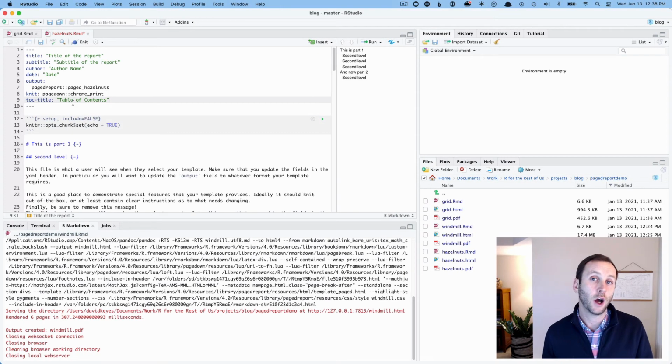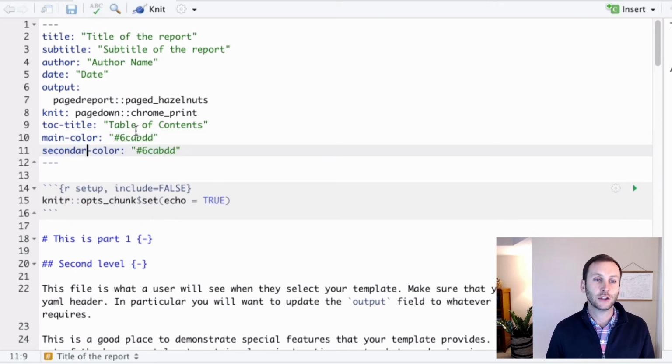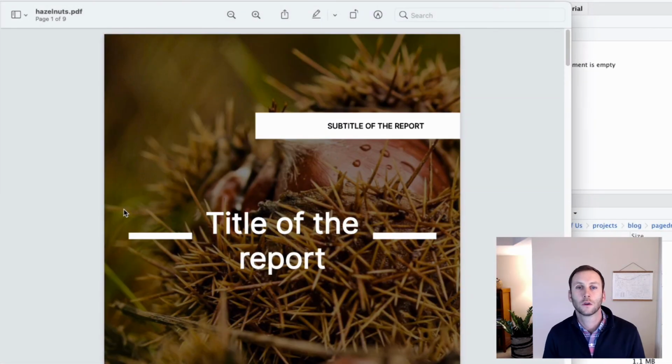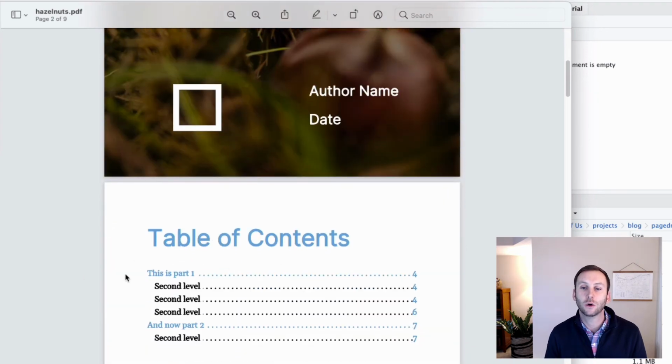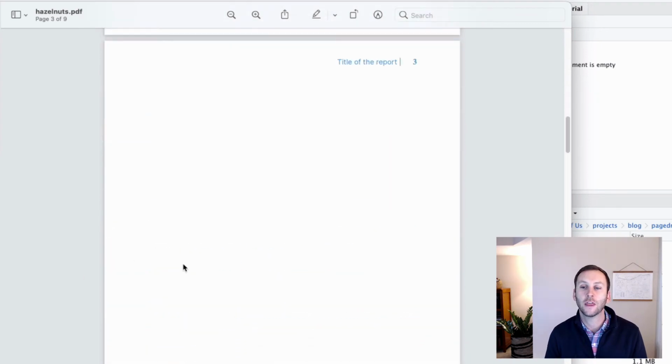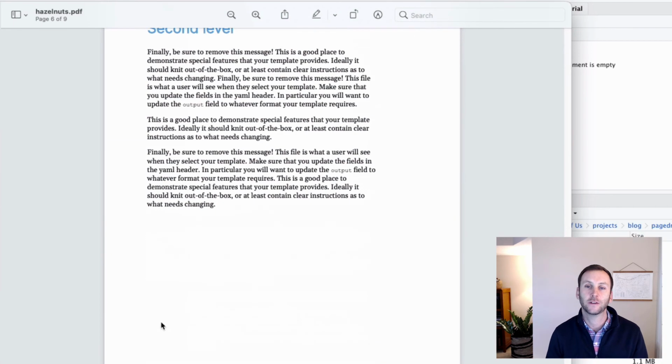So if we want our colors to be identical, I could just set main color, and let me make it the blue. I'll just copy that and I'll change this to secondary color. Knit that. All right, I'm back looking at my report. I'll scroll down and you can see now it is using that blue. All right, got that, perfect.